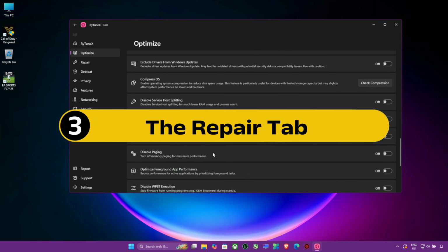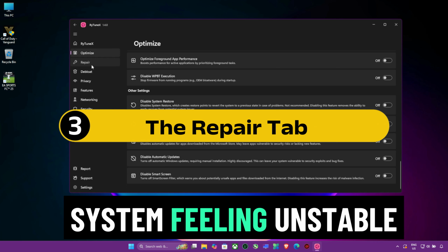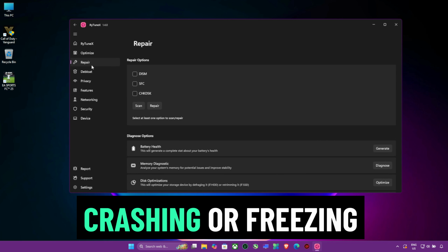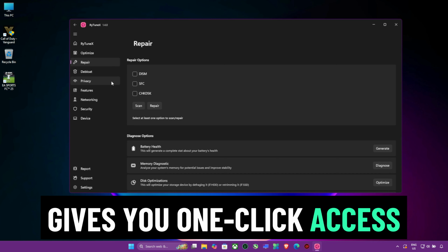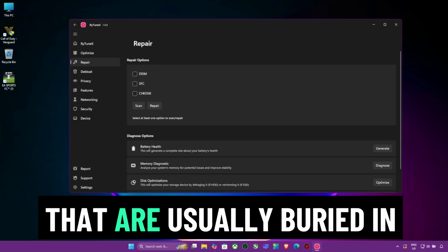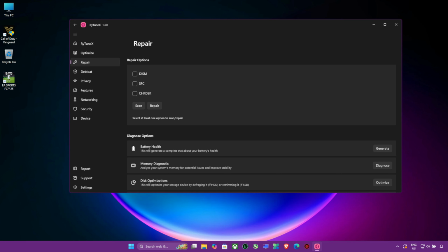Section 3, the Repair tab. System feeling unstable? Crashing or freezing randomly? Go to the Repair tab. It gives you one-click access to powerful built-in tools that are usually buried in the command prompt.